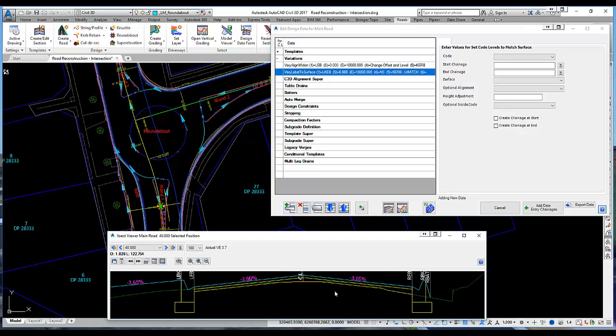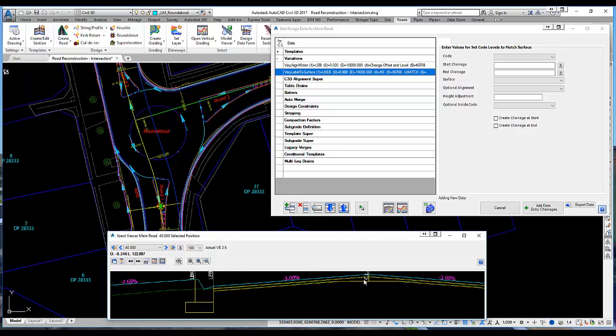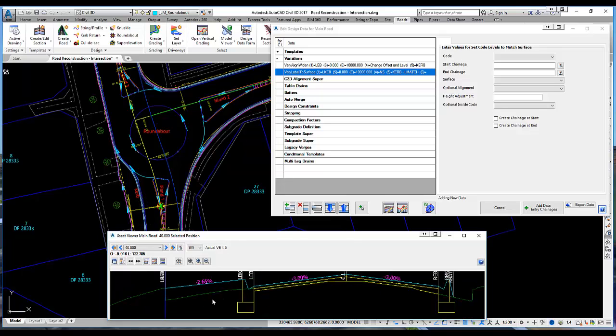Now, just reviewing the subbase very quickly, I'd already pre-set up a match to existing with a minimum thickness. So you can see here the software's matching the surface, but to achieve the minimum thickness, you can see that we're cutting into the existing through there. I might just show you how I've done that by setting up an infill for this region here.